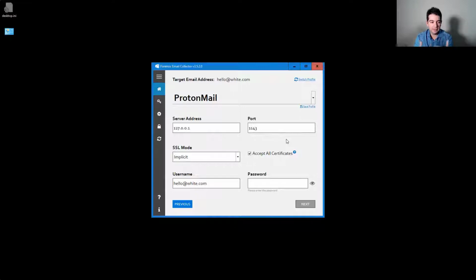So essentially, when FEC tries to connect to it, there's going to be a certificate issue. So if you wanted to work around that, then you could check this accept all SSL certificates option for Proton. It's already pre-selected. Then you can go through with the acquisition and work around that.